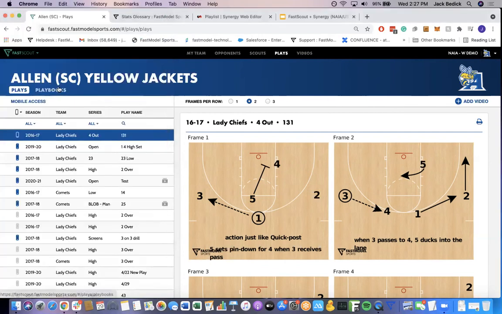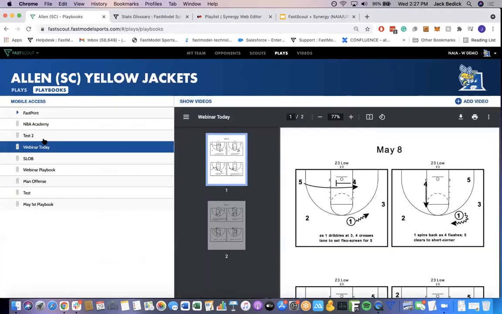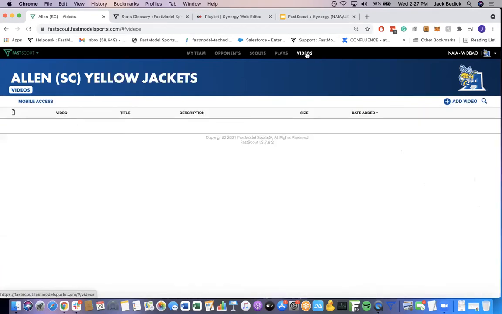You can also do the same thing for playbooks. The same playbooks you saw, if I want to send those to my team, I can send those using that mobile access icon as well on an individual basis. You can add video here, attach that to that playbook. And then finally, we have a standalone videos tab where I can go ahead. Maybe you want to add in off-season practice clips, off-season drills for your players to do at home.